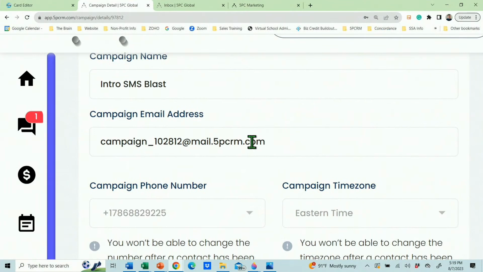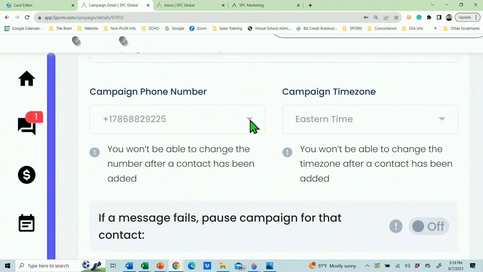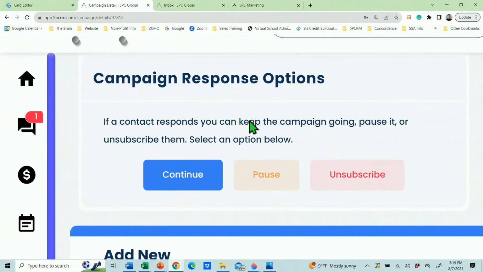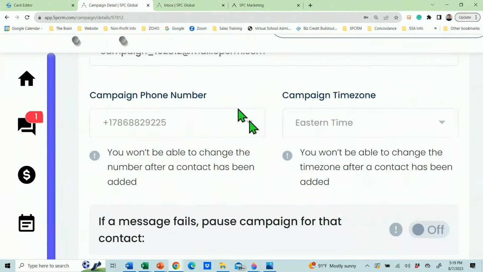Now, where it says phone number, everyone as a member gets a phone number. You can have multiple phone numbers, but it comes with one phone number. You can't change that phone number. Actually, you can exchange the phone number. Let's say that number has been flagged for spam. You can request a new number and they give you another number. But you can also have multiple numbers at the same time. The time zone, once you select it, you can't change it. Scroll down just a little bit more.